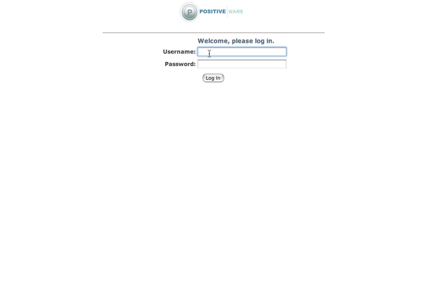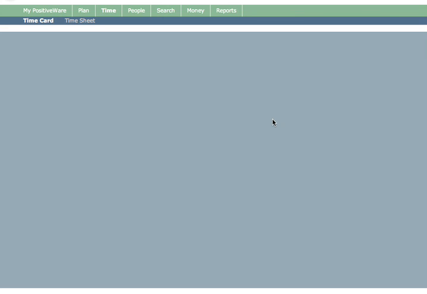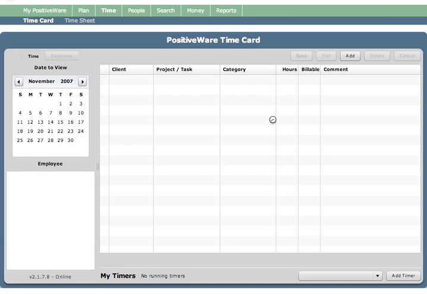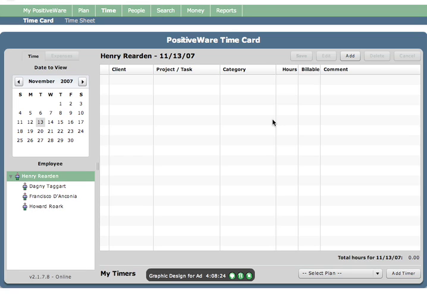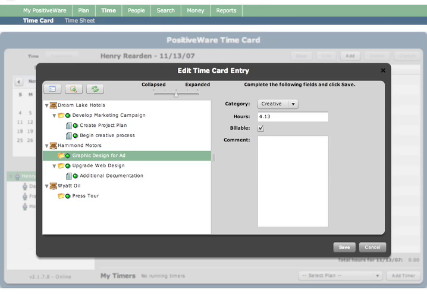We'll start by logging into PositiveWare. And here we are on the time card. I already have a timer running. I'll go ahead and stop the timer. Log my hours.